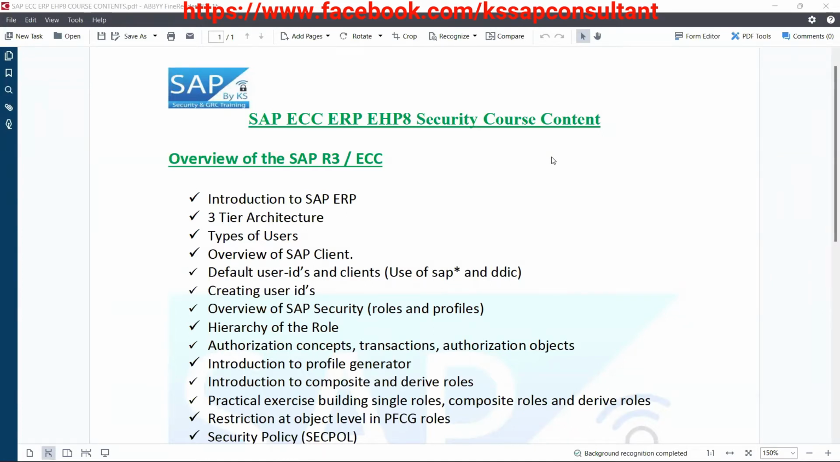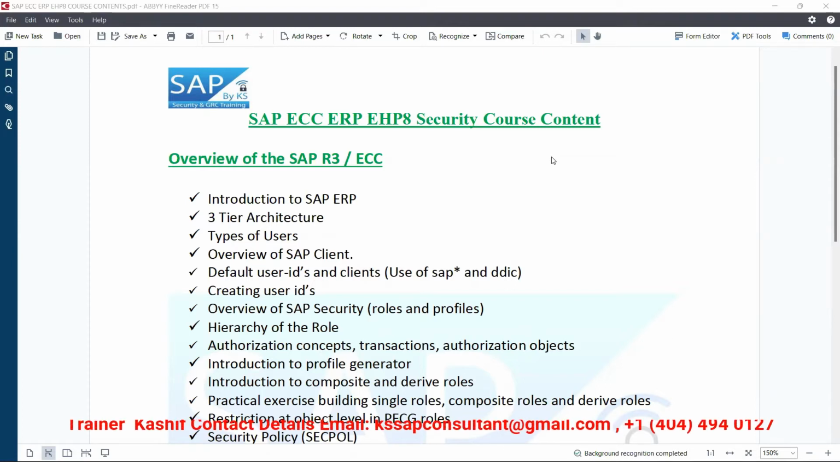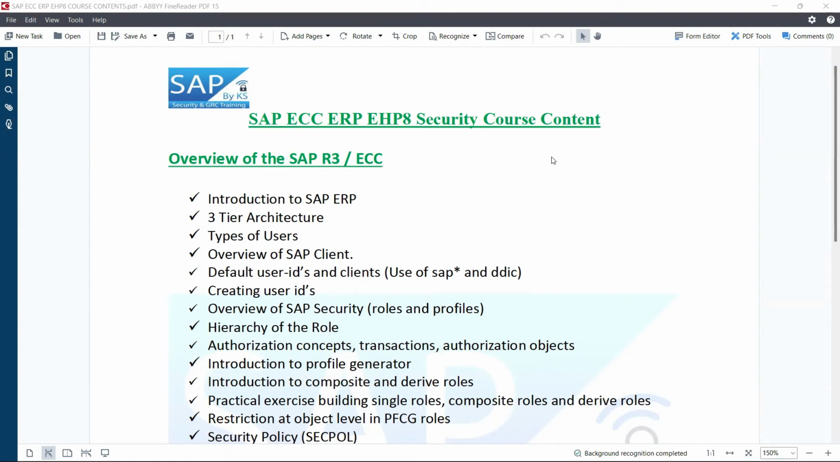My name is Kaushif and I am an SAP consultant. I have 7+ years of experience in SAP security and SAP, and I have 3 years of experience in teaching. I have been teaching SAP security and GRC trainings for the last 3 years. Now we are going to start a new batch of SAP ECC, ERP, EHP8 security. So today is our demo class.